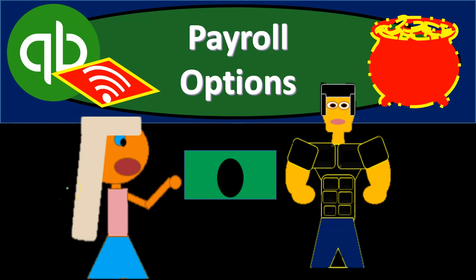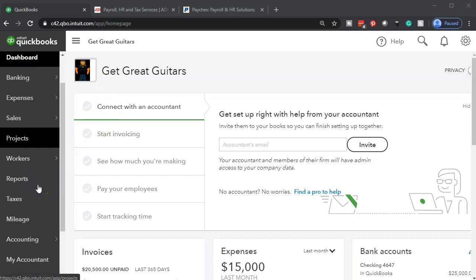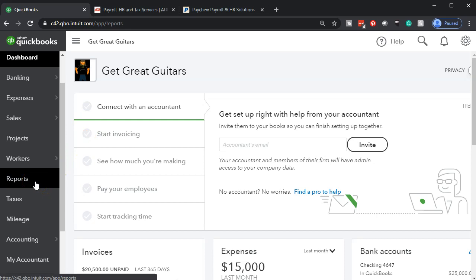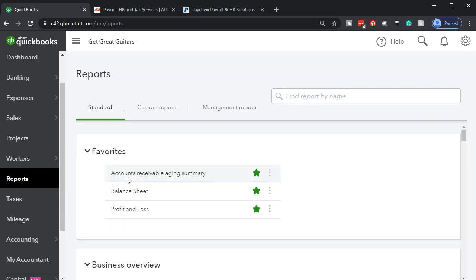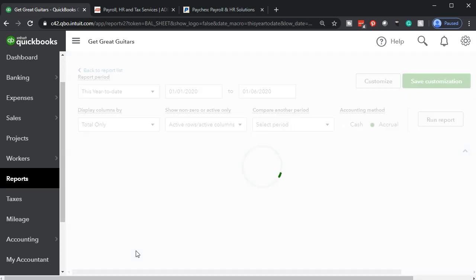In this presentation, we're going to discuss payroll options within QuickBooks Online. Here we are in our Get Great Guitars file. To discuss the payroll options, first we want to take a look at some reports. So we're going to go down to the reports on the left-hand side. We're going to be opening up our favorite report, that being the balance sheet report.